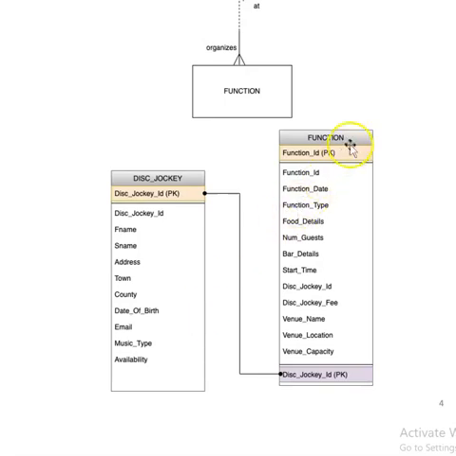The attributes of the child table, that is function, contain function ID, which is the primary key of this table. It is the identification number of the event, the date when the event was organized, the type of event, the food served at the event, the number of guests who attended the event, the type of bar, the starting time of the event, which has values between 1 and 24, the identification number of the jockey, which is the foreign key here and is the primary key of the parent table.